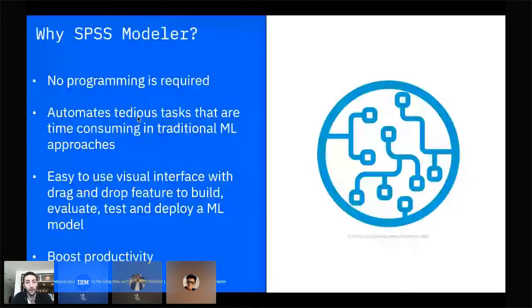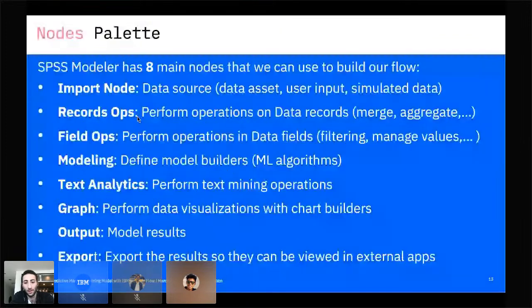Now, as I said before, there is this concept of nodes that SPSS Modeler relies on. We will see it in a bit, but there are 8 main nodes that we can use to build our flow. The first one is the import node, which represents our data source. It can be a data asset, a user input, or simulated data. Now, the other one is record operations. Here, we can perform some operations on the data records, like merging and aggregation and many more.